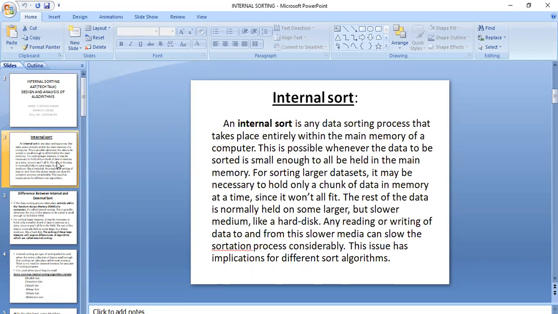For sorting larger data sets, it may be necessary to hold only a chunk of data in memory at a time. Since it won't all fit, the rest of the data is normally held on some larger but slower medium like a hard disk. And any reading or writing of the data to and from the slower media can slow the sortation process considerably. This issue has implications for different sort algorithms.